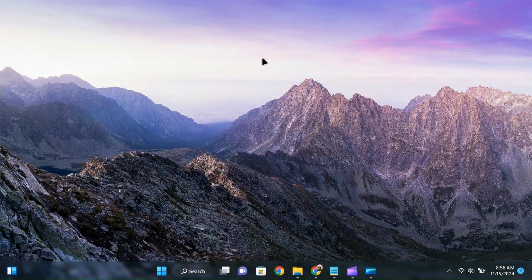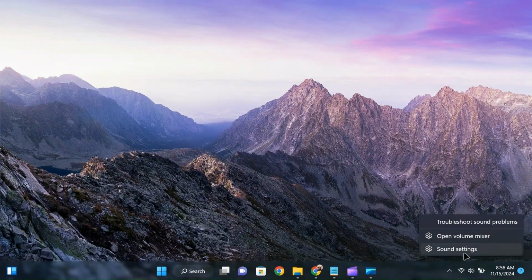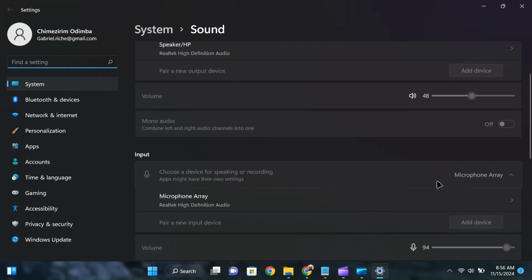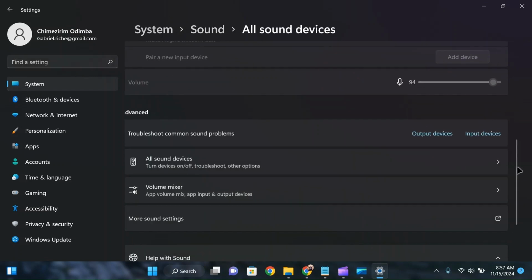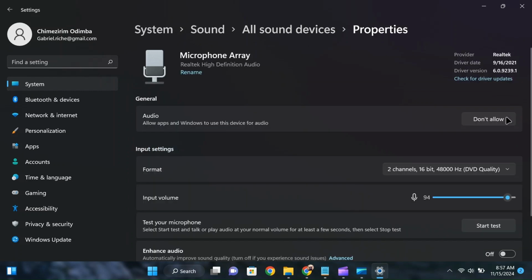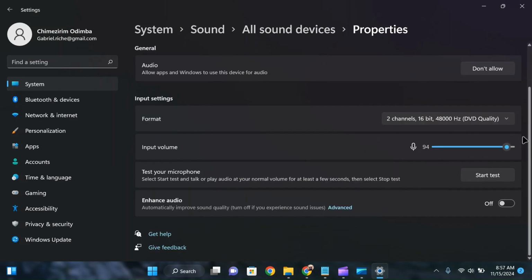Before going any further, we need to confirm that our microphone is selected. Right-click the sound icon, then select Sound Settings. Scroll down to Input, then ensure that the correct microphone is selected. Scroll down to the Advanced section, then select All Sound Devices. Click the microphone here and ensure that the volume is not muted.